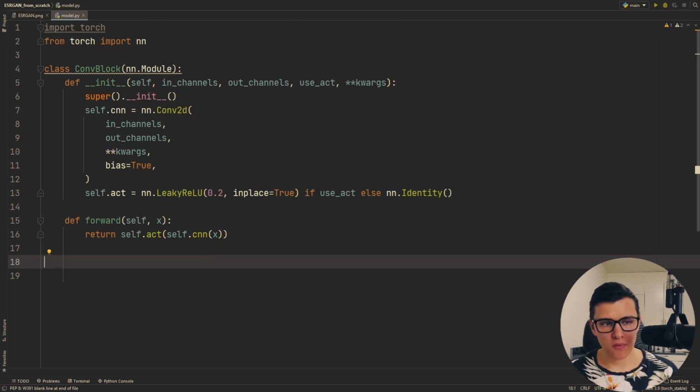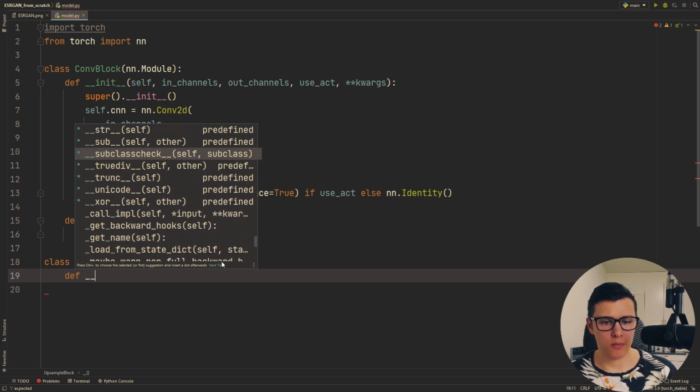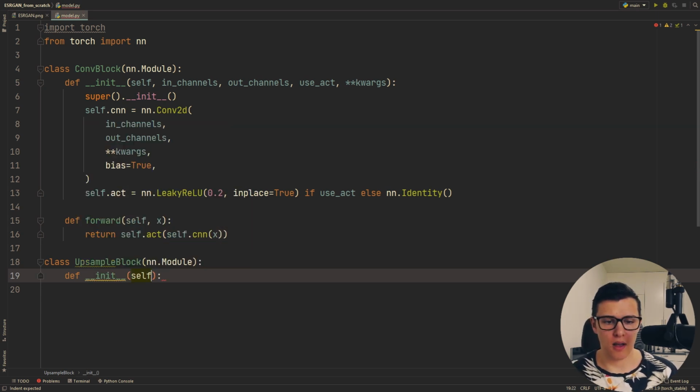Okay, so when we've done the conv block, we're going to create an upsample block. As I mentioned in the walkthrough, it's going to be a little bit different in the way that we're going to use nearest neighbor upsampling instead of pixel shuffle. I'm not sure why they did that, but it's what I found to be the case in the source code. So we'll do in channels and then scale factor.